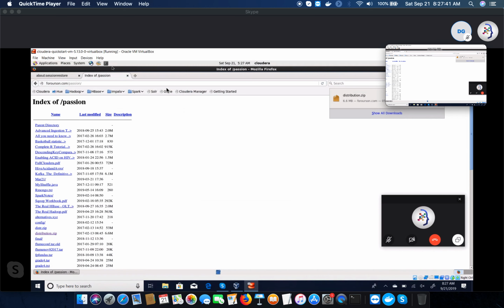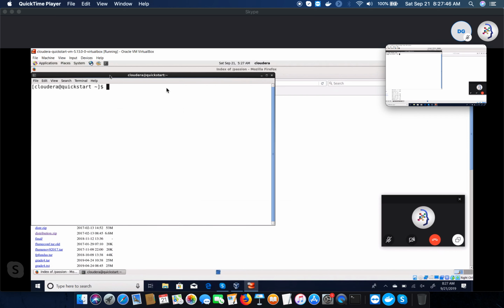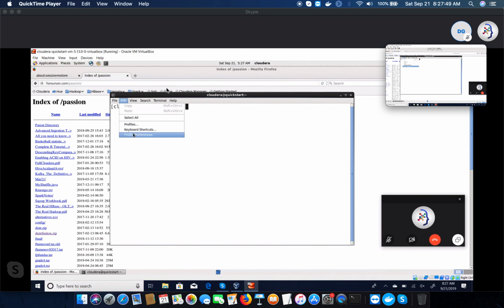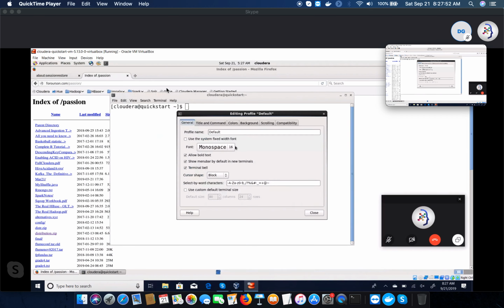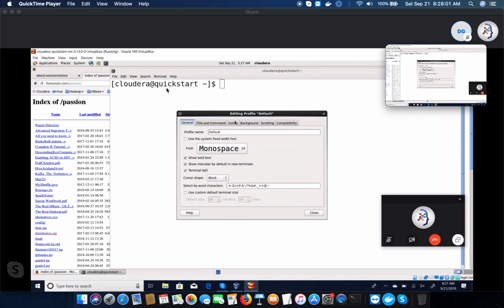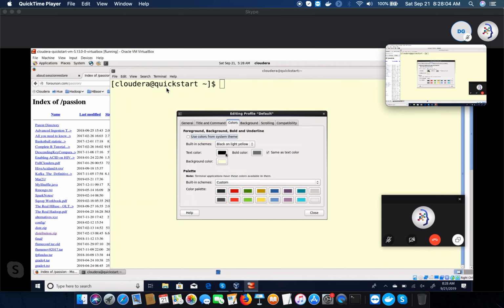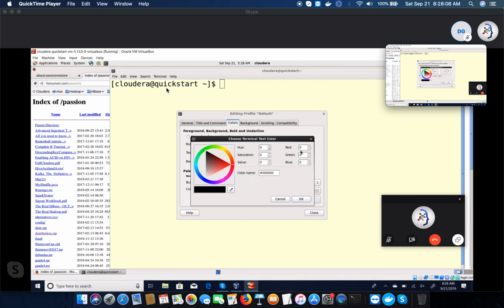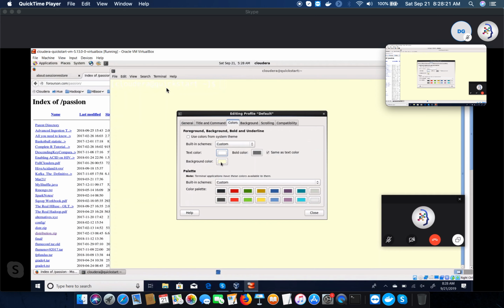Now I am going to open the terminal. Edit, preferences, change this, make it a little bit big so that everybody can see. I will make it 24. Make the text color white. If you give 255, 255, 255, it will be white. All 255 is white. And make the background color blue, your wish.